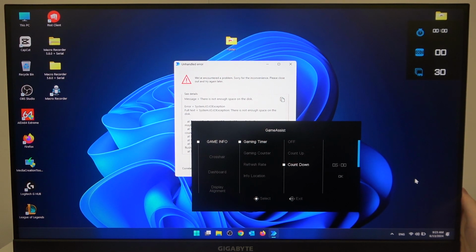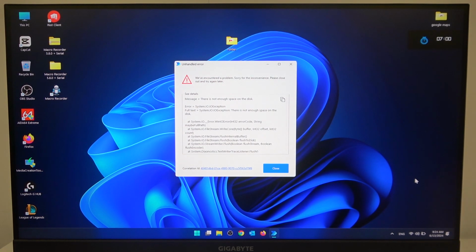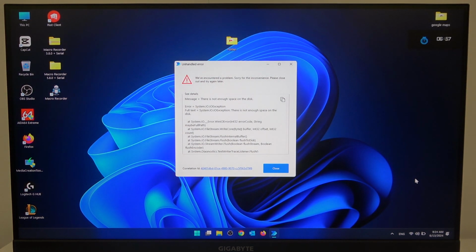If you decide on count down, we can move to the right or actually click on OK and then adjust our timer. When you're ready, click on OK until it's highlighted like this. Then click on the button again and the countdown timer should begin. And here it is in the top right corner of our screen.